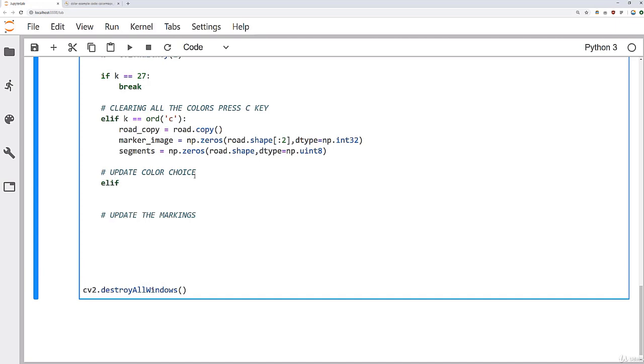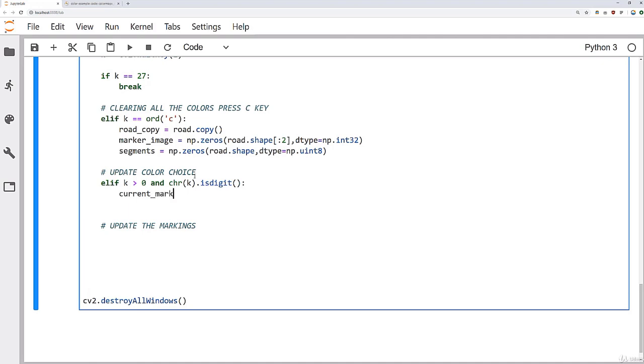So we'll say if the key being entered is greater than 0, and if the characterized version of the key being entered, that's the actual number, if it is a digit, then what we're going to do is set the current marker equal to the integer form of the character of k. So this k, when you actually click on your keyboard, it sends a specialized number code, and often that will have nothing to do with the actual number being pressed. So I think if you press 2 on your keyboard, it sends back the number 51. So what we want to do is transform that to its corresponding character, which is what the CHR does.